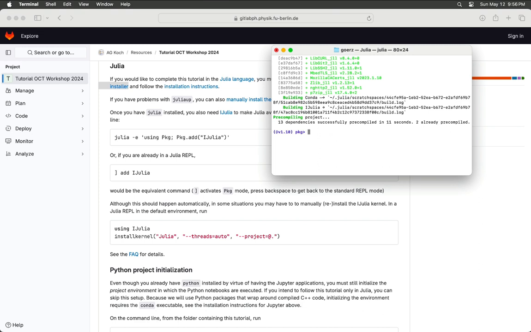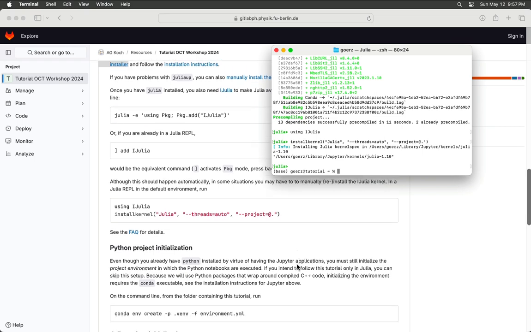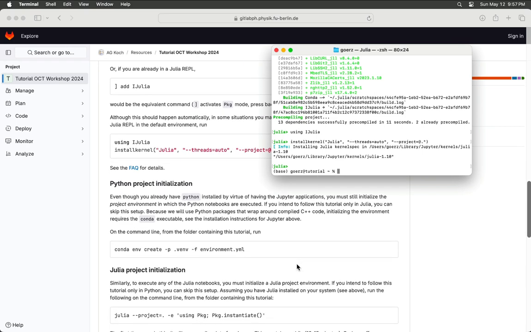Okay, now that's installed. We type backspace to go back to the normal Julia mode, and then type using IJulia to load the package. And then in principle, this should have happened automatically, but just to be sure, we're going to do the install kernel manually to really make sure that we get a Jupyter kernel with the correct settings. So we're just going to type this installkernel command and run that. There we go. Okay, so that's really all we need to do at the system level.